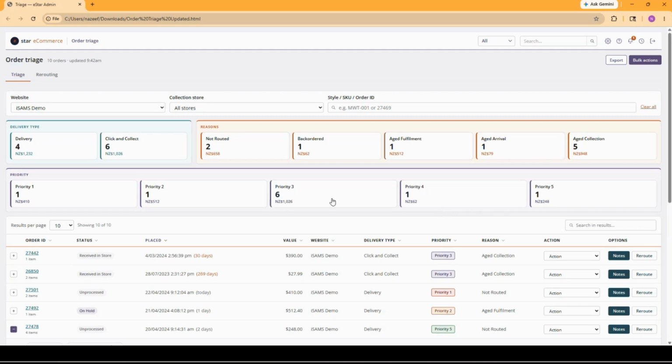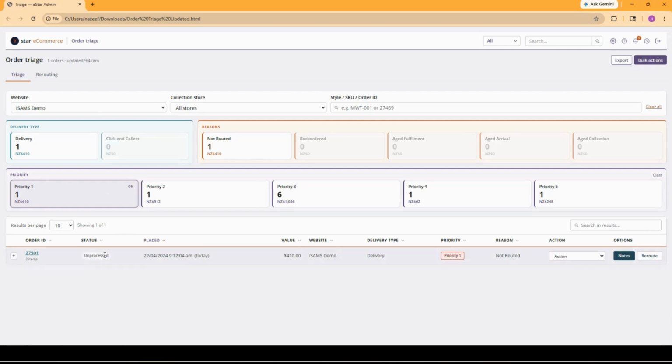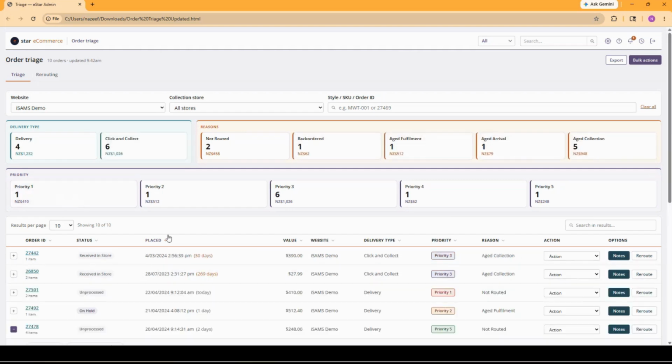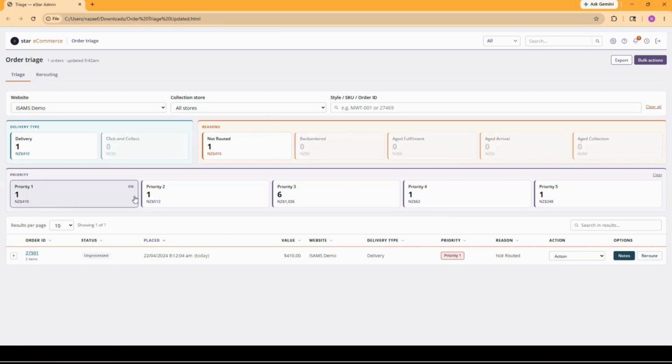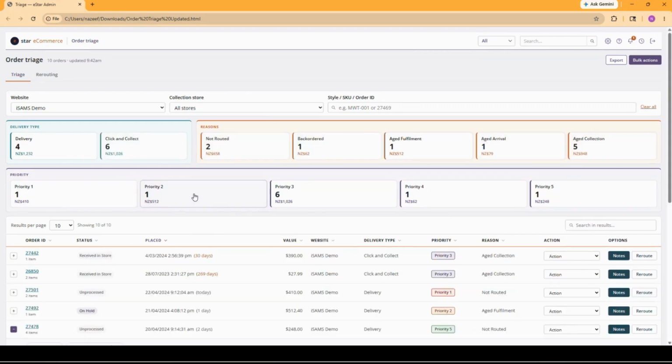So you can already see there's 4 delivery, 6 click and collect, 2 not routed, back ordered, 1 priority 1 order. And the cool thing about this page is that you can click on these tiles and it will filter the rows down to that particular one so you can deal with that. So you don't have to go wading through it, or sort things or use drop downs to find it. You can just click on whatever you need and it will filter that list down for you.